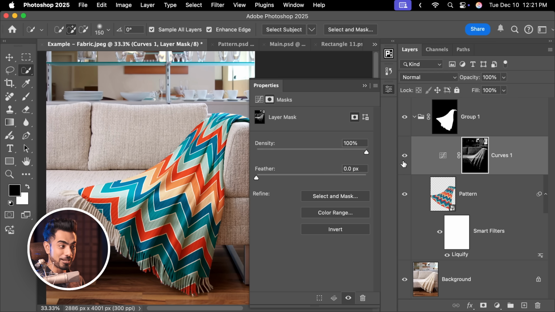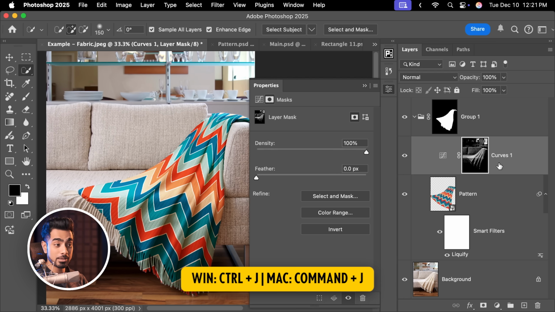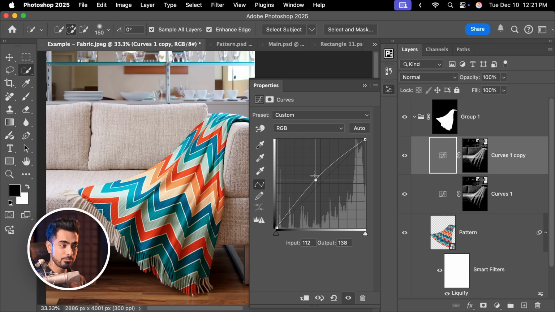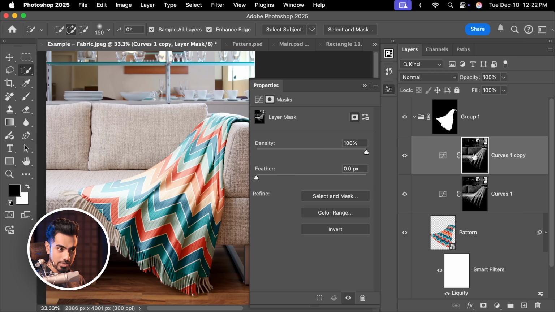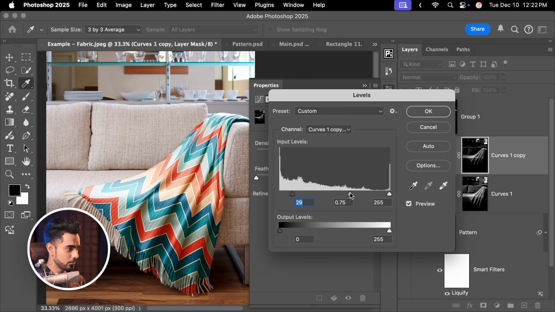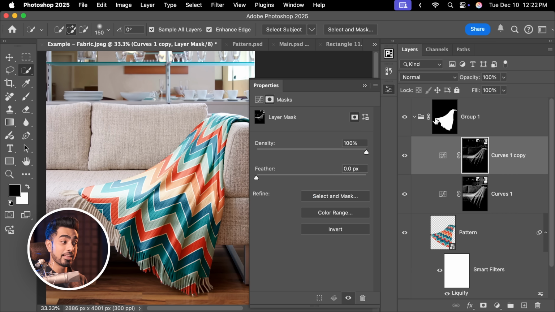Have a look at this. Here's the before, here's the after. Now it's beginning to look better and better. If you want it to be brighter, make a copy of this curves by pressing Control or Command J. And for this one, I'm just going to remove this middle point by taking it all the way up, and take the rightmost slider all the way to the left. Now this is way too much, so we're going to press Control or Command L again, and try to make it less, hit OK, and then of course decrease the opacity to something like 50. Let's keep it 50. It's a nice number to be at.